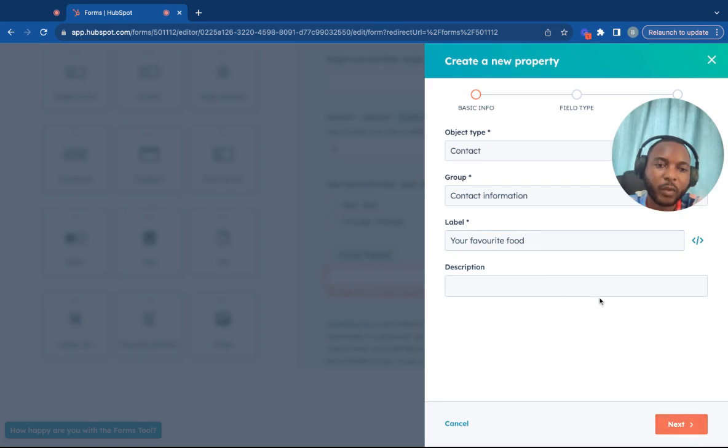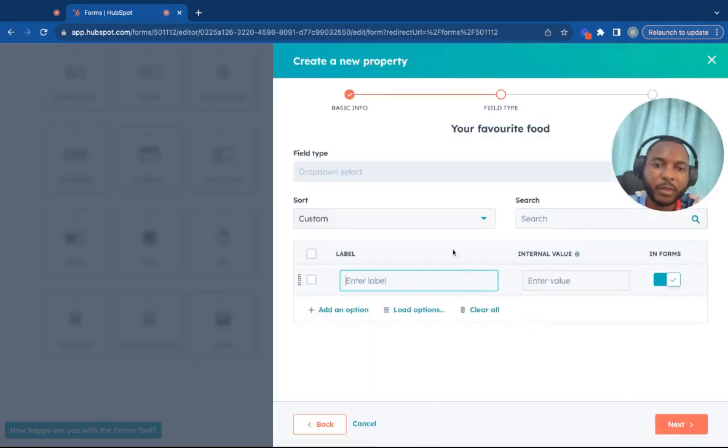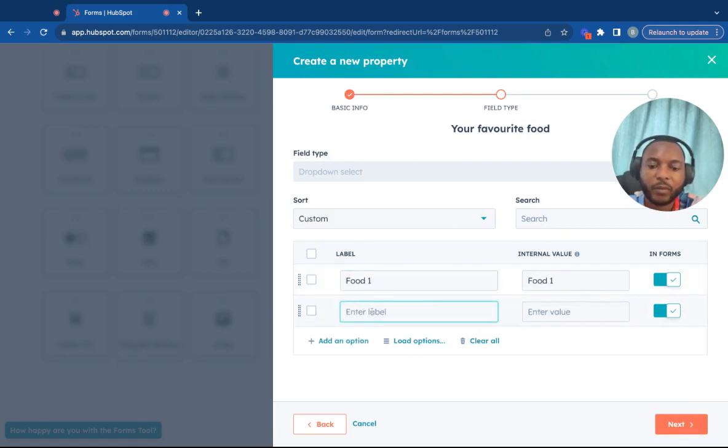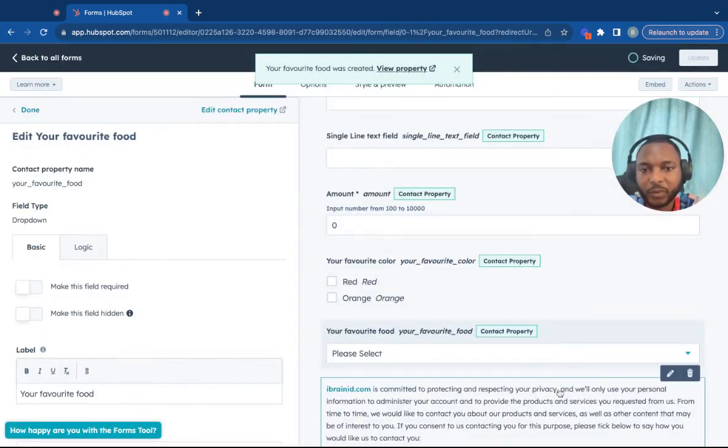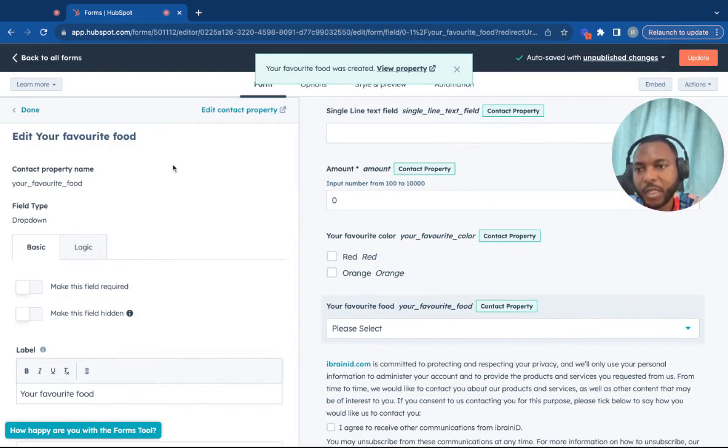Okay, you can just say favorite food. Click there, and then you can put whatever food that you want to put. For instance, food one, food two, and then next.